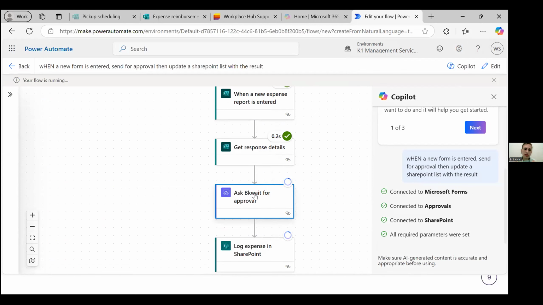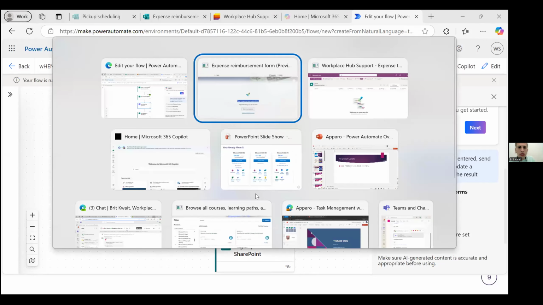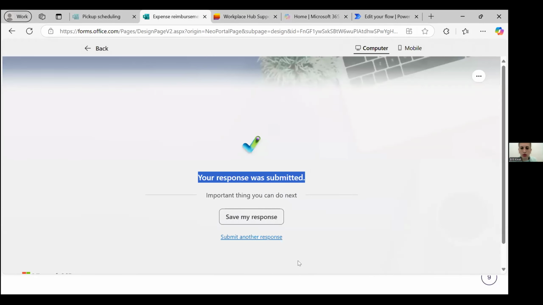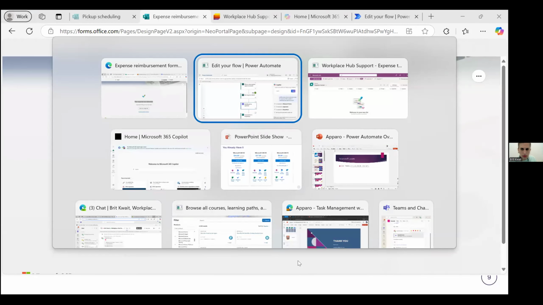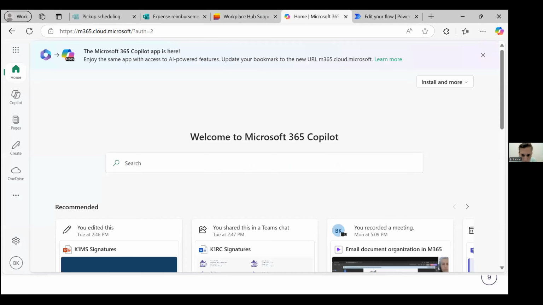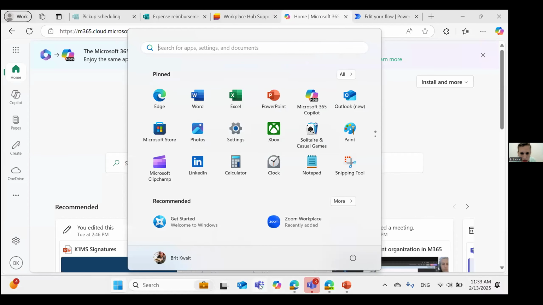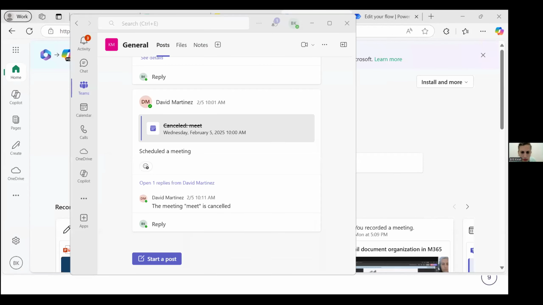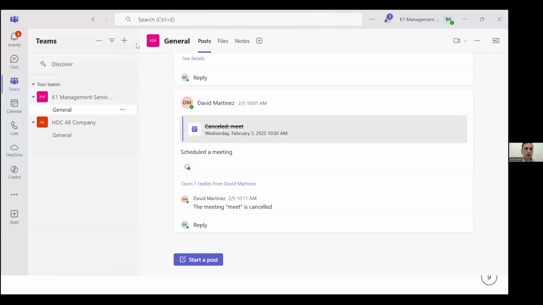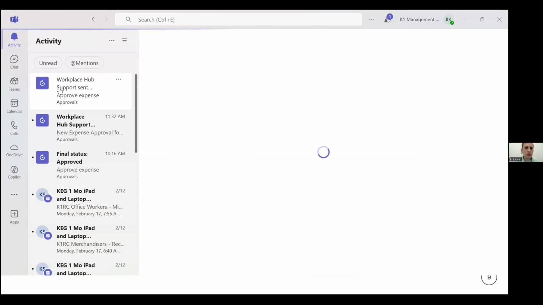So Workplace Hub has come in and logged an expense report for the private jet. And Brit has been busy at work, as always. And let's check out Brit's experience over here. I can't see my taskbar. All right, so in Brit's Teams, she has an alert. You saw maybe something pop up here in the lower right of my screen. 11:32 a.m. I have an approval.